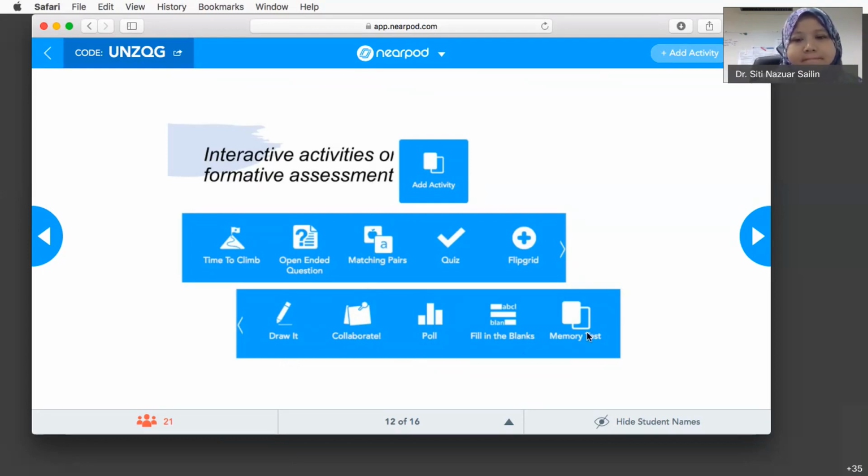But for me, I'm not really using matching pairs, fill in the blank and memory test, because it's not really suitable with my learning outcomes and my students. Okay, but it really depends on how you design your lesson. If you just want to have a bit of fun with your students, but you want them to actually remember certain concepts or definitions, you can do the matching pairs and memory tests. Otherwise, I would suggest you do open-ended questions, quiz, Collaborate, and Poll. Okay?